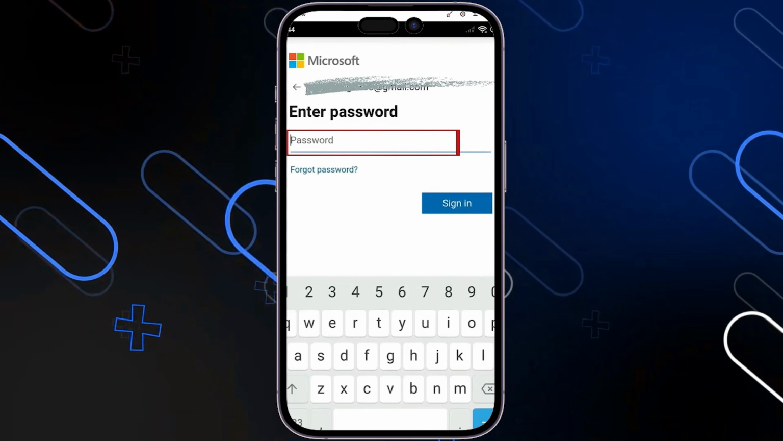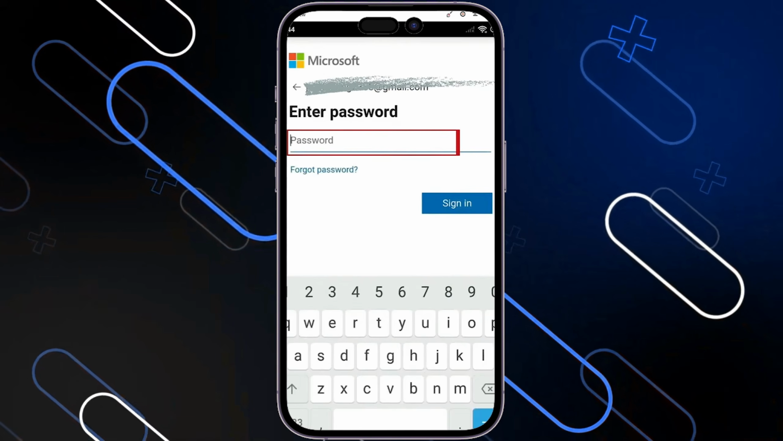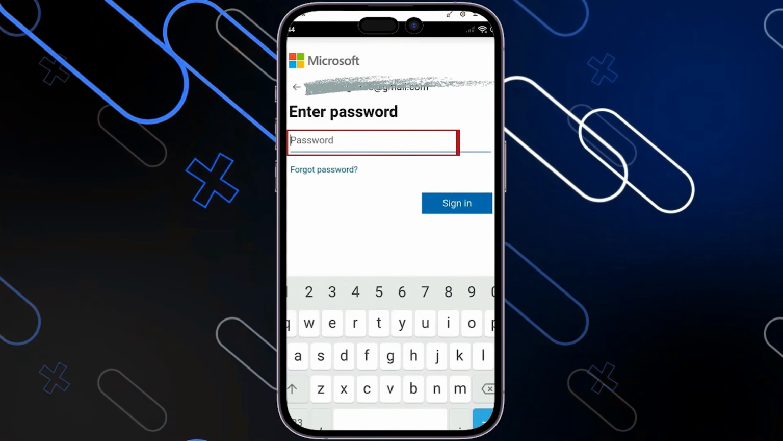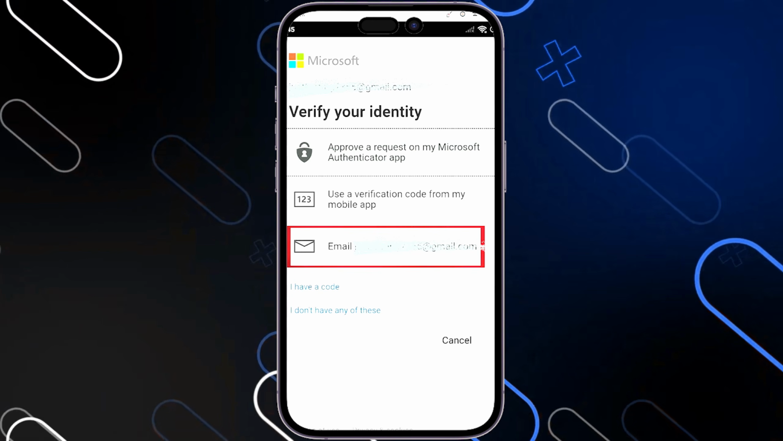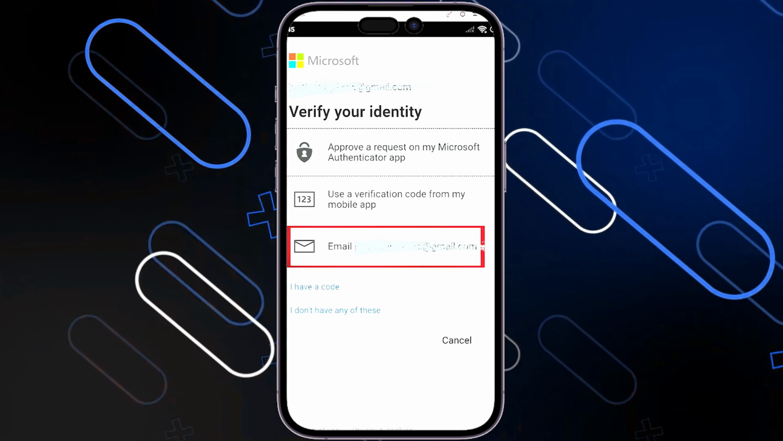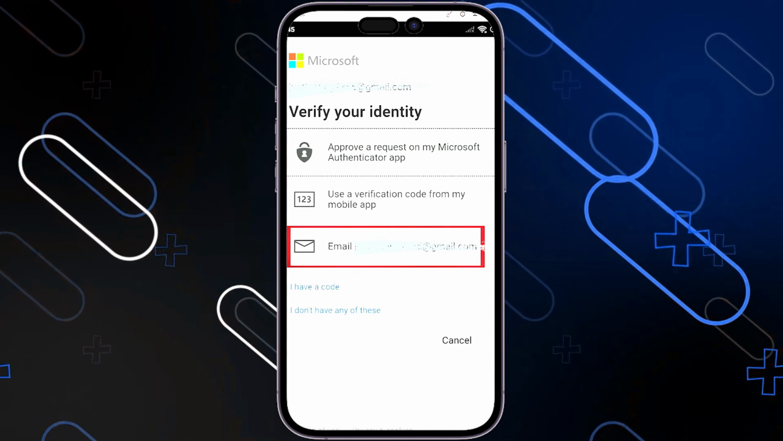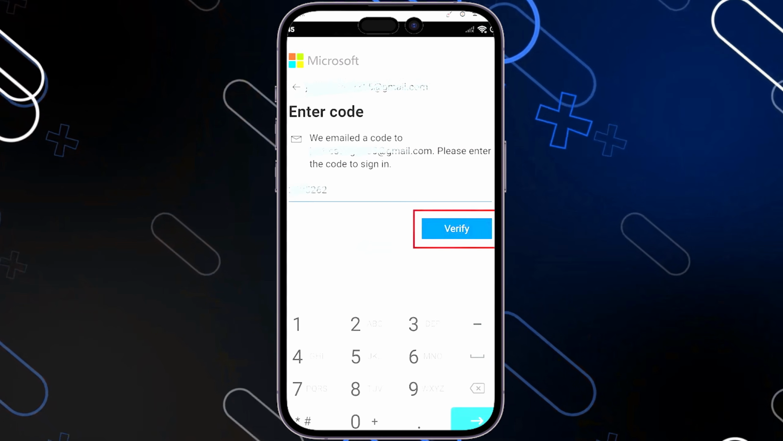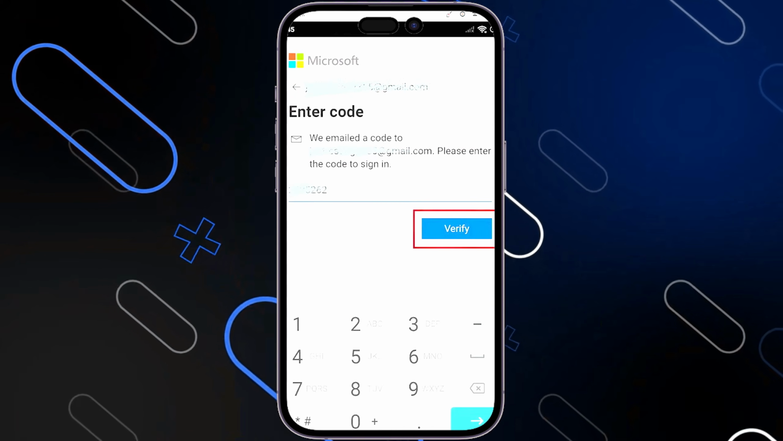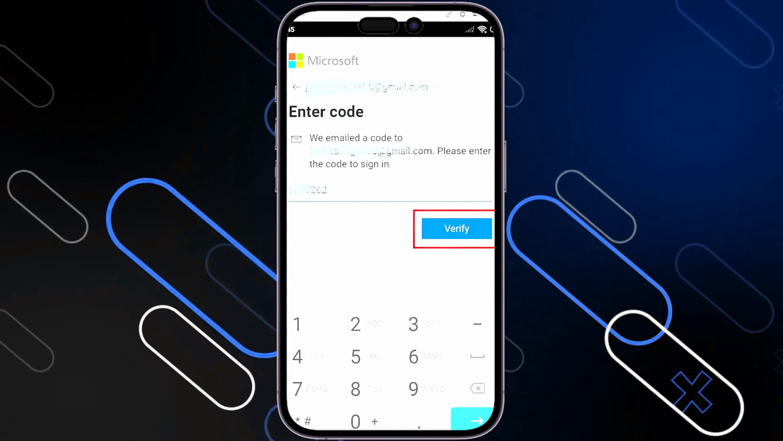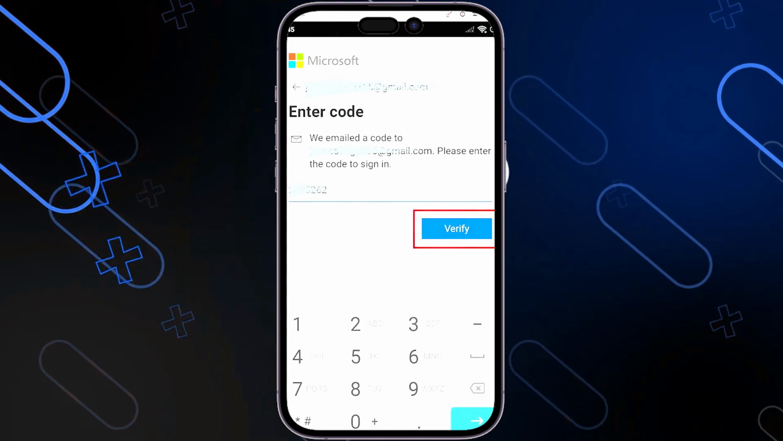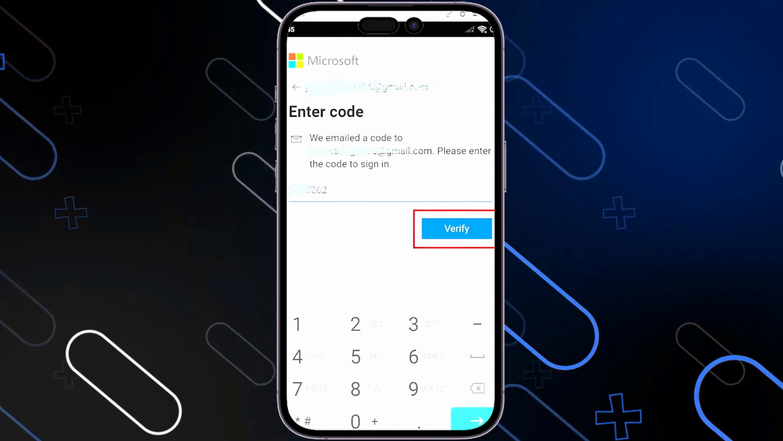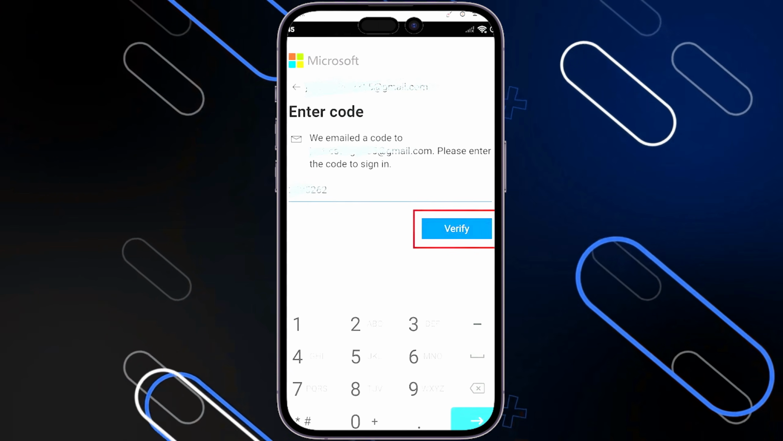Then enter the email and password that was used in the recovery from your old phone at first. They'll give you one of these verification methods. Choose the third option, which is the email verification method. They will send you a code. Copy the code from your Gmail or email, then paste it right here and click on verify. After that, you will see all your accounts that have been linked to your old phone. You will see them on your new phone.